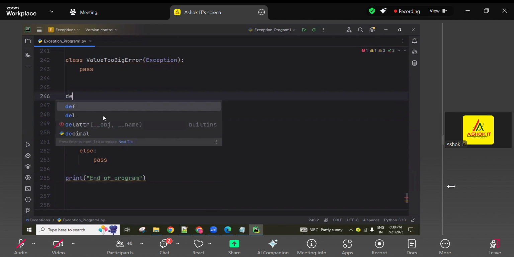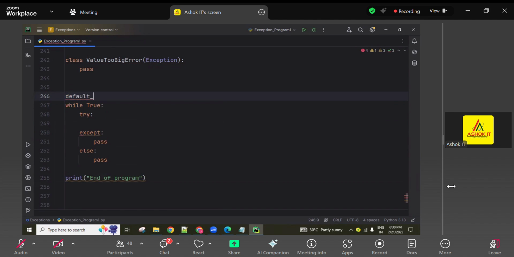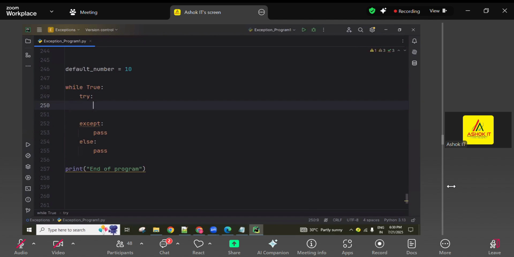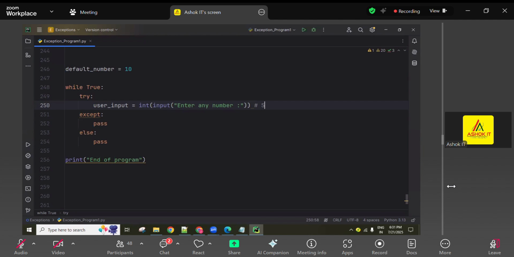For example, I'm going to take a default number. So the default number is 10, guys. This is the default or initial number. Now I want to read one input from the user here. So user input equal to, we are reading data using the input function, and that we are converting into integer format. Now here we are asking the user to enter any number. So the user enters a number, for example 5, as an assumption.